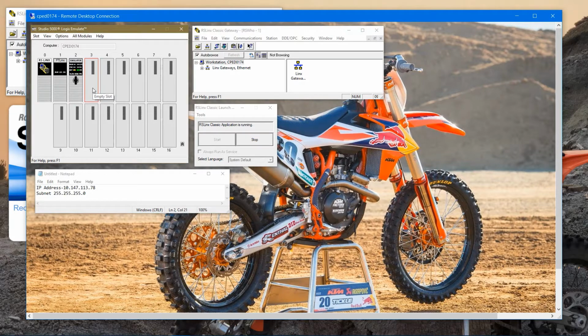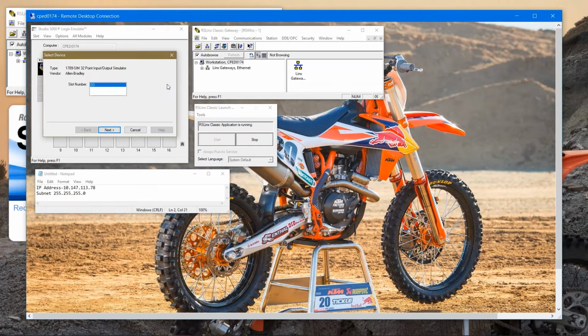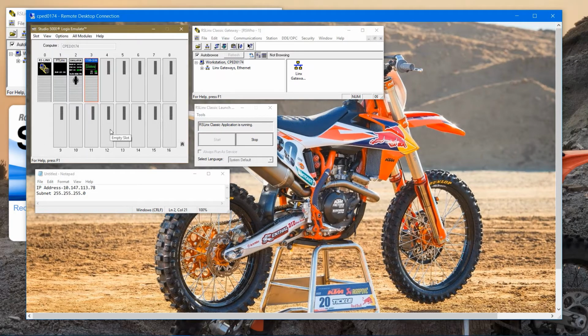Now we're going to add our input-output card that we'll be using to manipulate with Studio later on. We'll do the 1789 SIM, input-output simulator. Click OK. Slot 3, and leave this blank.